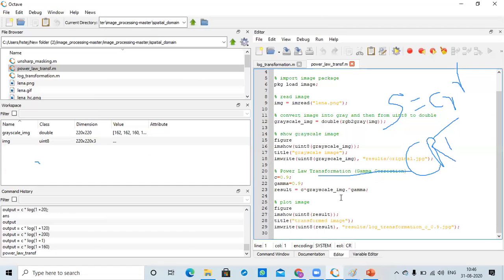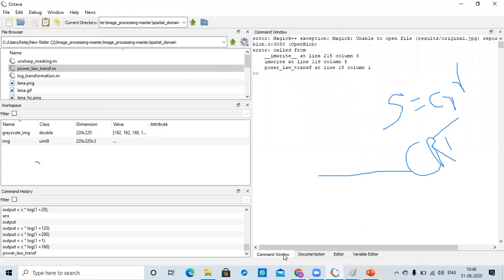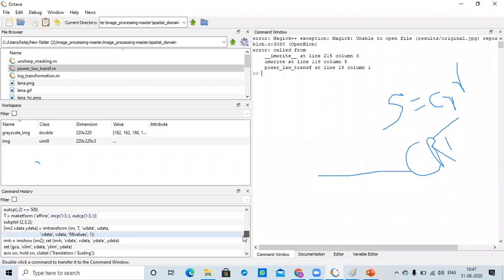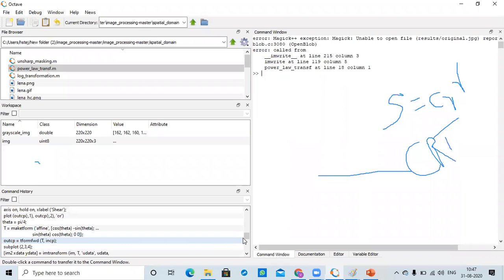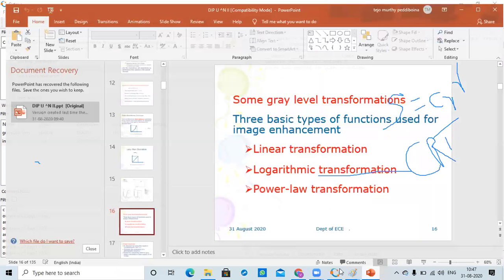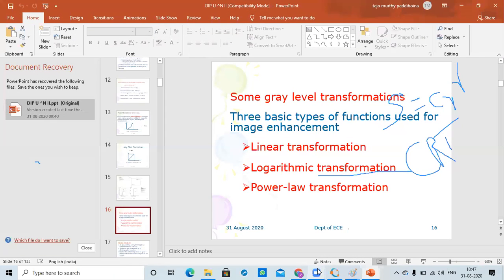See here, I have also done certain things. You also do it with different pictures, and tomorrow we will continue with the remaining transformations with Octave software.